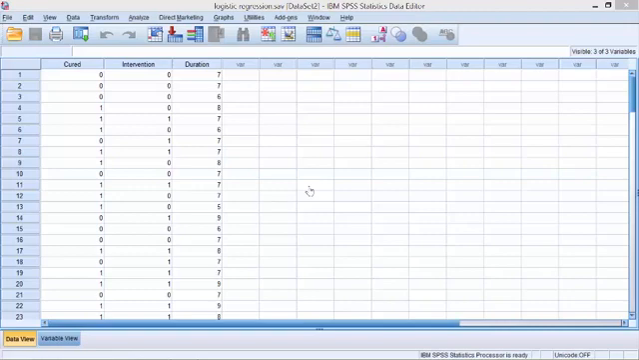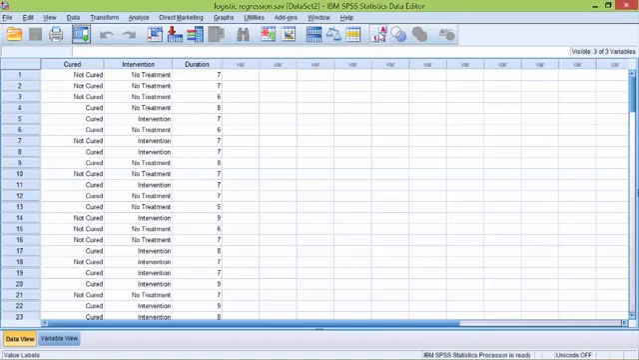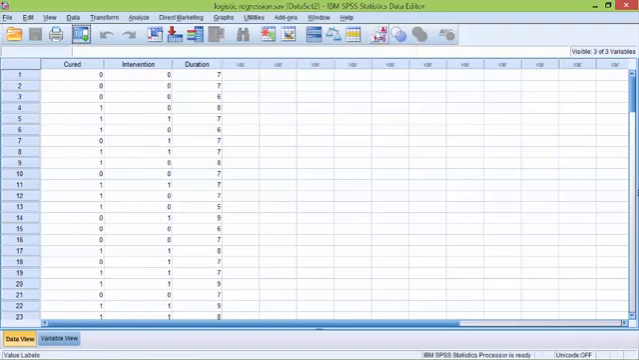All right, here we're going to go over how to do logistic regression. So I have the logistic regression file pulled up with cured, 0 to 1, intervention, 0 to 1, and duration. If you want to look at what those mean, we can skip from values to labels. And there we can see cured is either not cured or cured, and intervention is no treatment or treatment. So that is how we've coded everything. So everything in logistic regression, if it's a dichotomous variable, it has to be listed as either 0 or 1.